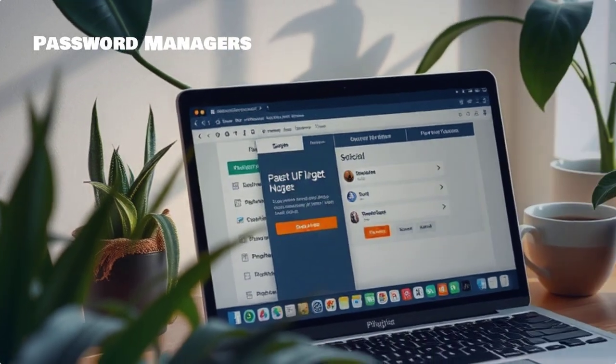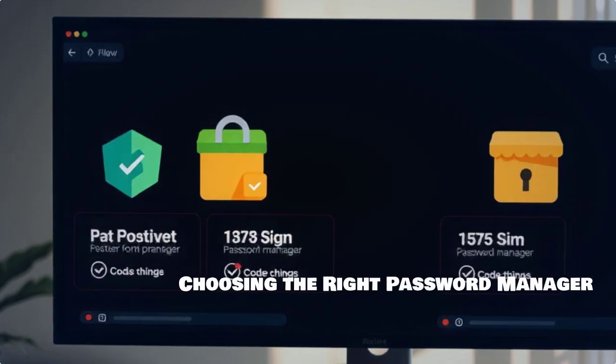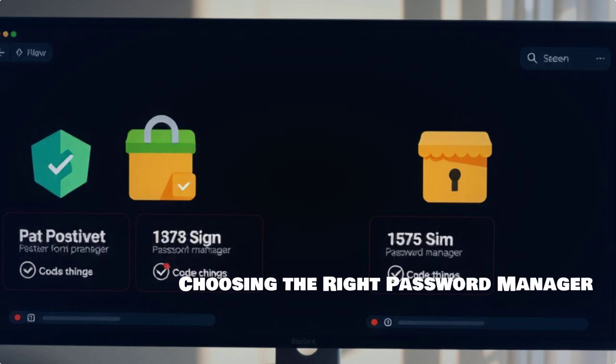Welcome. Today we're diving into the world of password managers, exploring what they are and why they're essential for your online security. Let's talk about how to choose the right password manager. Look for features like secure storage, ease of use, and multi-device support.